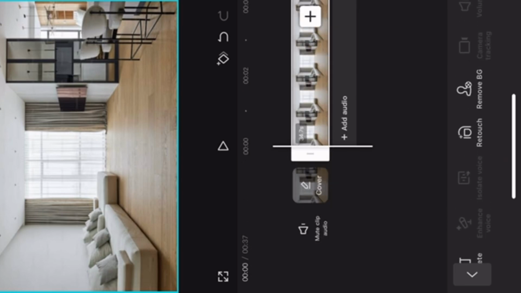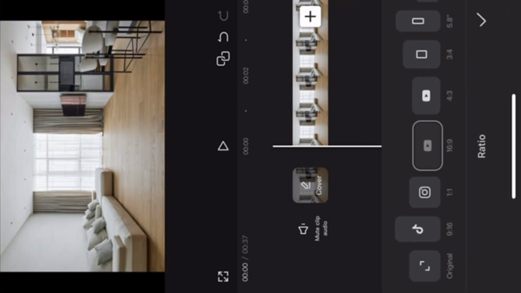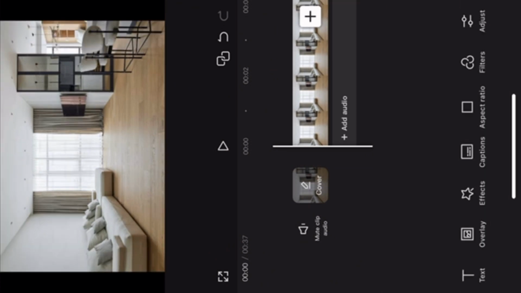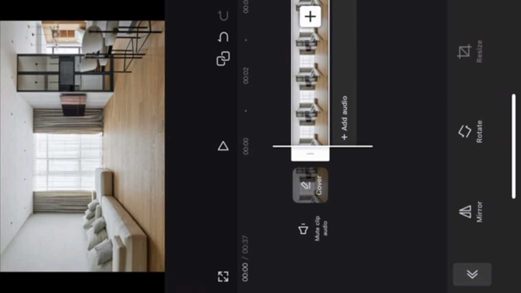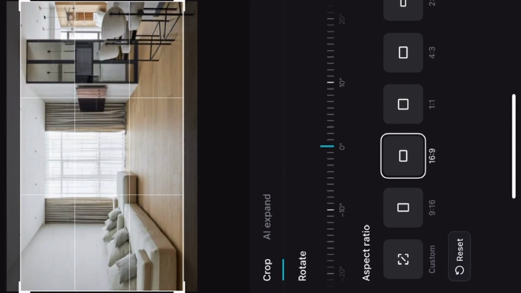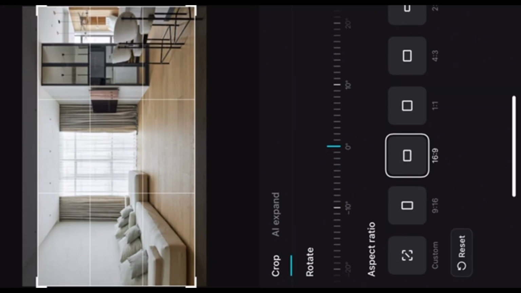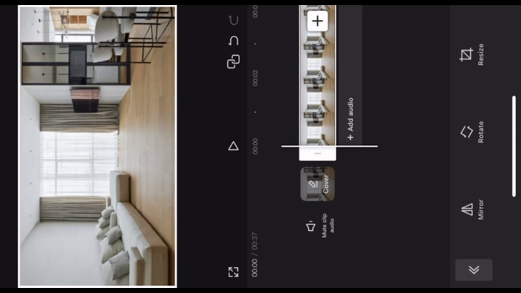After that, you look for aspect ratio, click on it. Make sure it is 16:9, that is the correct aspect ratio for YouTube. Then you go for transform, go to resize, click on 16:9 again, and you have to adjust this the way you want it to be. Then go back again and make sure you adjust it to fit the screen.